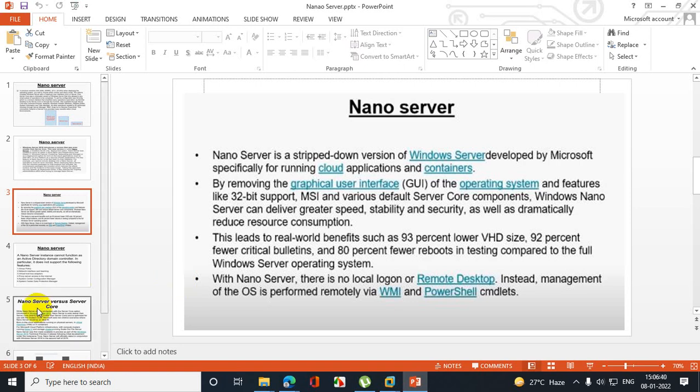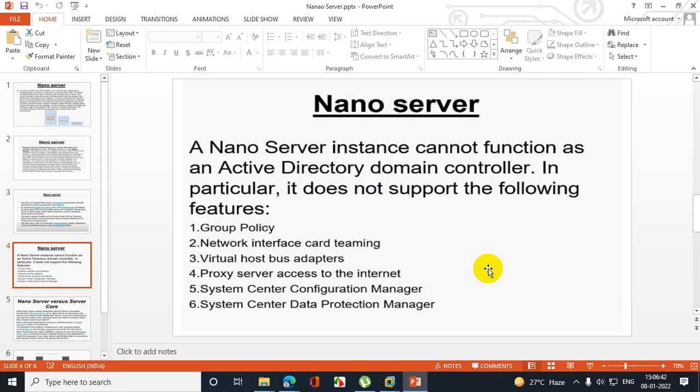Understand? Yes. Now, if you think you are there, you have to host certain services like group policy, network interface card teaming, virtual host bus adapter, proxy server access. It will not. A Nano Server instance cannot function as an Active Directory domain controller. In particular, it does not support the following features. It does not support group policy. It does not support network interface card teaming, virtual host bus adapter, proxy server access, internet, System Center Configuration Manager and System Center Data Protection.